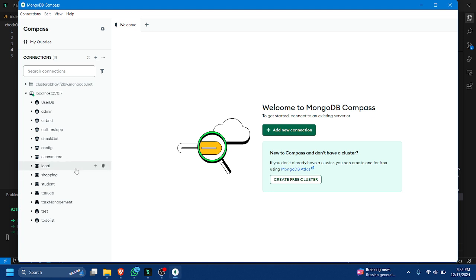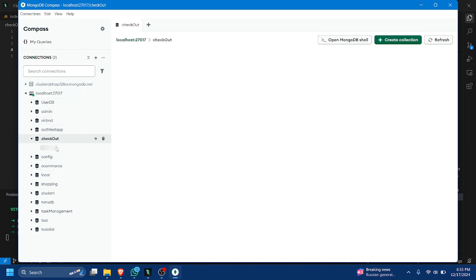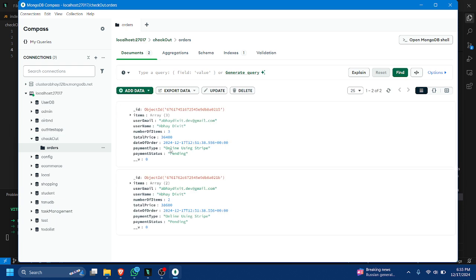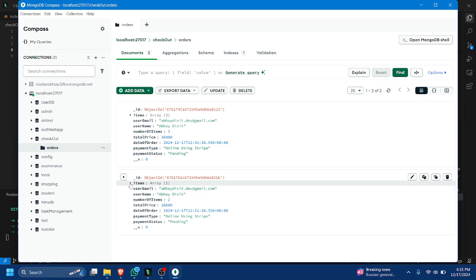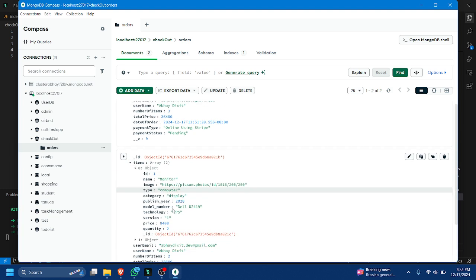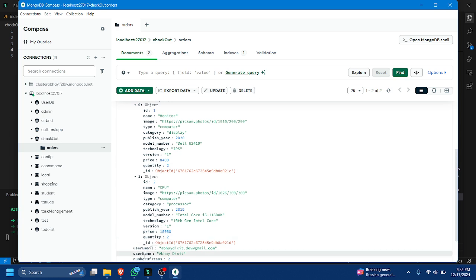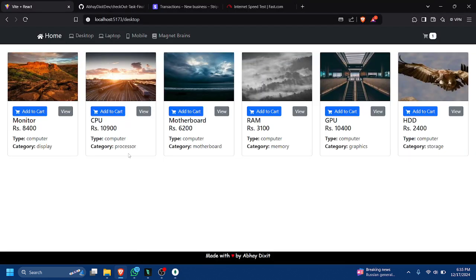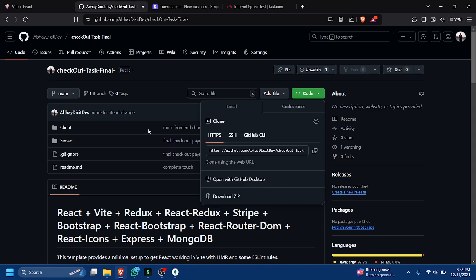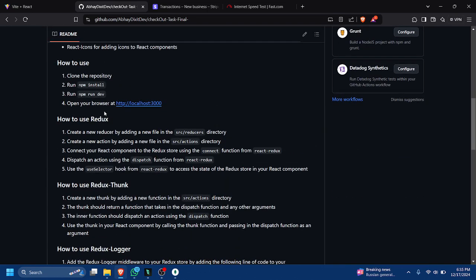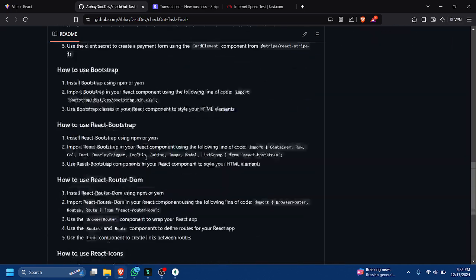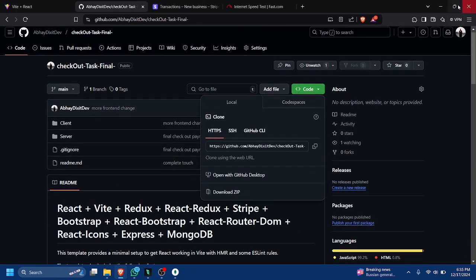If we go to our database, you can simply see checkout, and in checkout orders you can see our data is there. We have posted the data, and the items of the cart are there, like we have posted two items, monitor and CPU. I have also pushed my code to GitHub, and here is the repo, and I have also written the readme file, with how to clone the repo, how to use and install, all the steps given here.